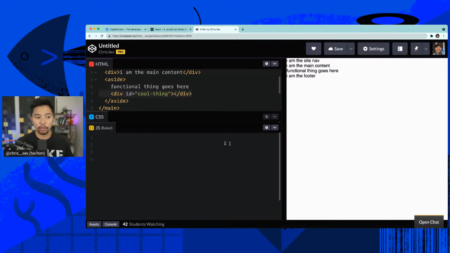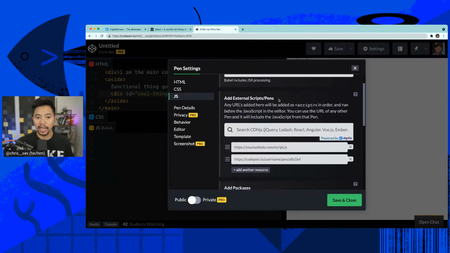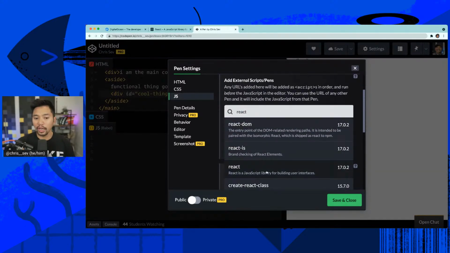To do that in CodePen, I'm going to use this little settings button here. And we see add external scripts. And I'm going to say React. And we want this React one right here. And that's the main JavaScript React library. But we're also going to want React DOM.